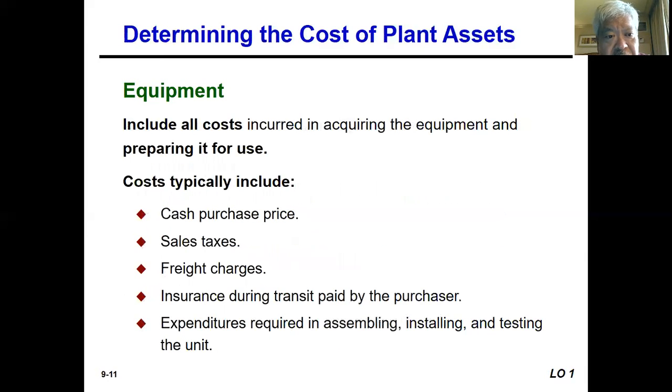Equipment, so here it says to include all costs incurred in acquiring the equipment and preparing it for use. So this is going to be the cash price. So again, let's say we buy something for $1,000. We know state taxes here, excise taxes are going to be $400 and $40, $45 or so, right?